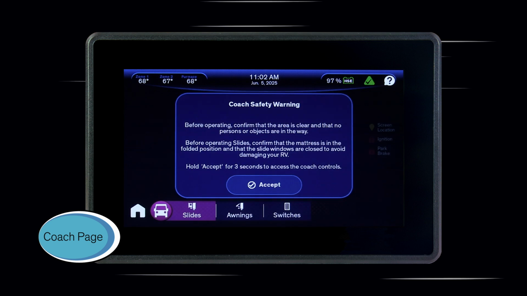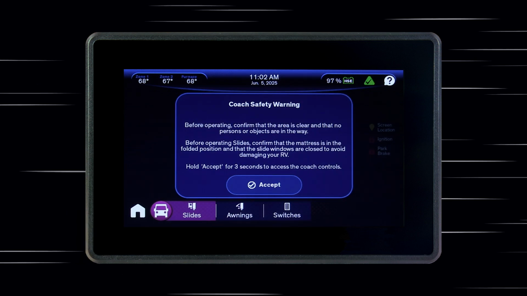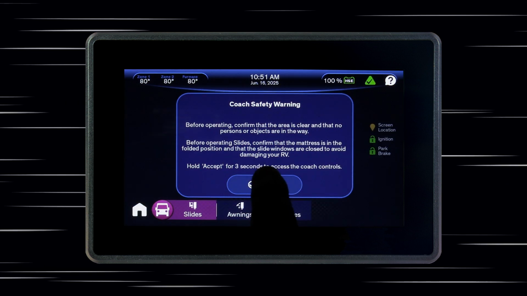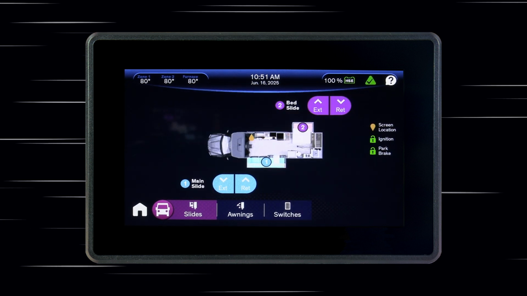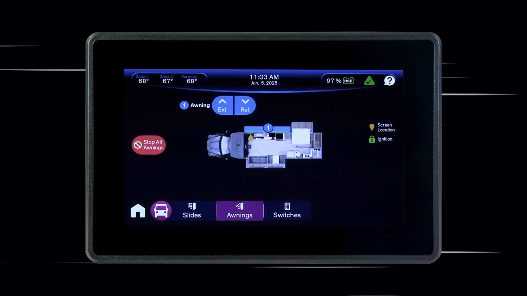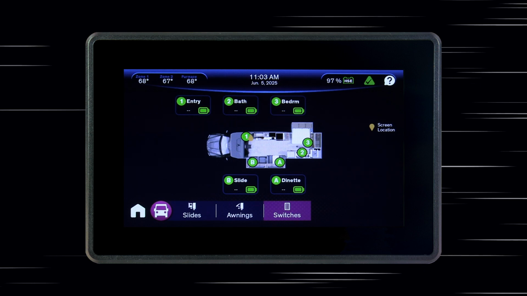Tapping the coach page icon will take you to a warning message. Please read the message carefully, and once you have confirmed everything is okay, press and hold the Accept button for 3 seconds to continue to the coach page. Here you will see a tab for slides, awnings, and switches. Use the tabs to navigate between these areas.